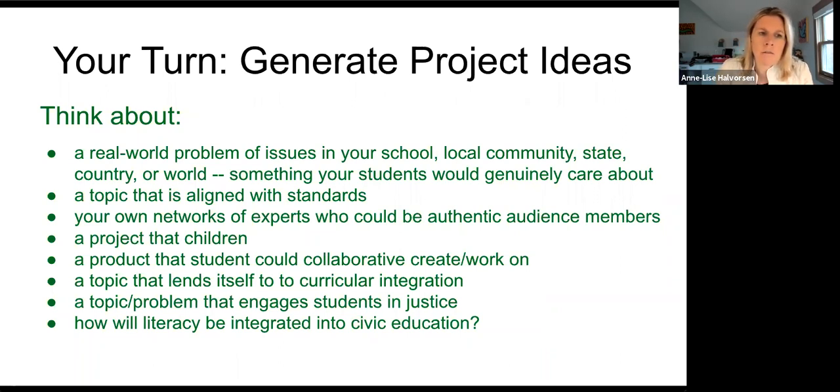And so what we wanted to do next is actually have you in small groups, we're going to do breakout rooms, think about a real world problem, real world issues in your school, local community, state, country, even the world, something that you're hearing your students talk about, like what's on their minds, what do they care about, what are they questioning, what are they confused about.